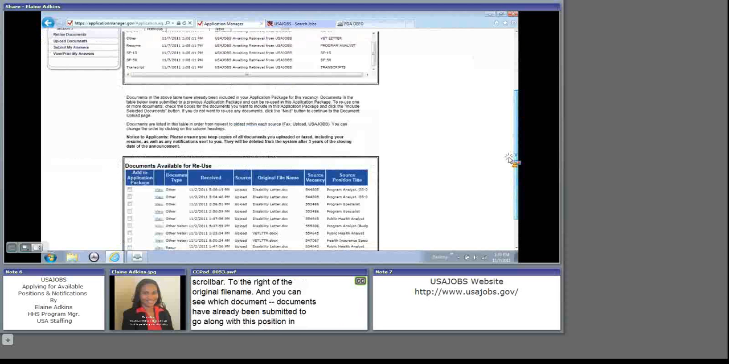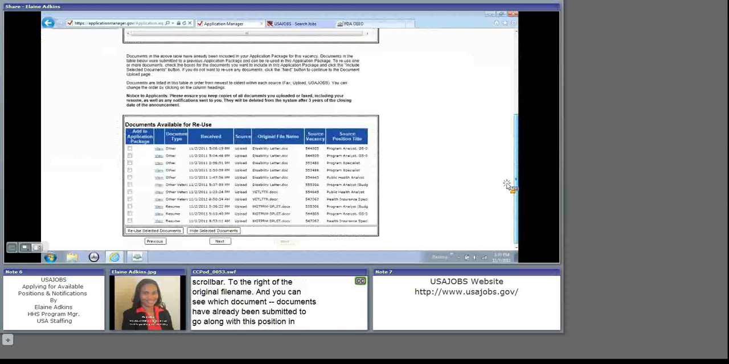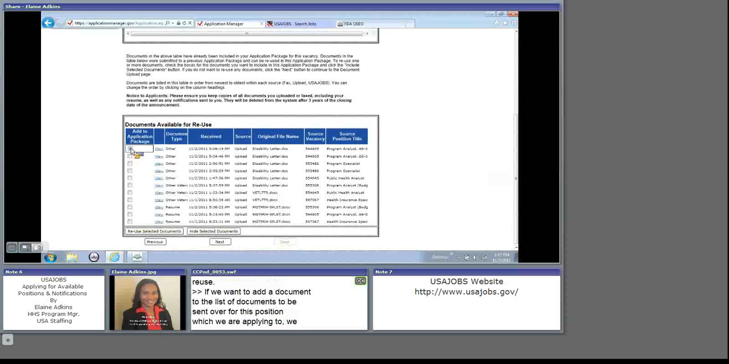And as you can see at the bottom of the screen, you have another table that shows you which documents are available for reuse, which means if we wanted to add a document to the list of documents to be sent over for this position which we're applying to, we can click on one of the boxes in the Add to Application Package column. We'll click on the box and come to the bottom of the table where it shows you reuse selected documents. You will click on that box.